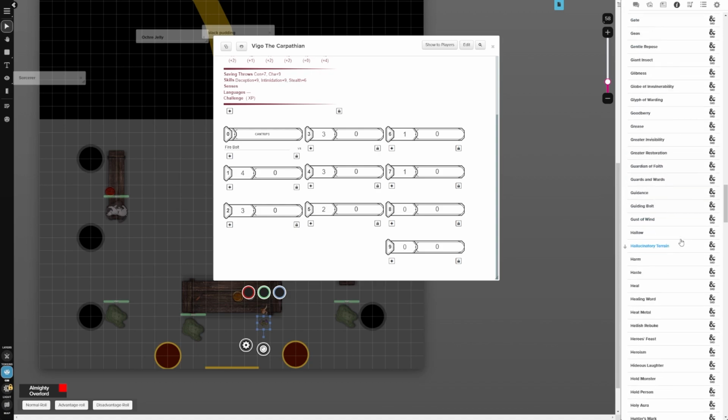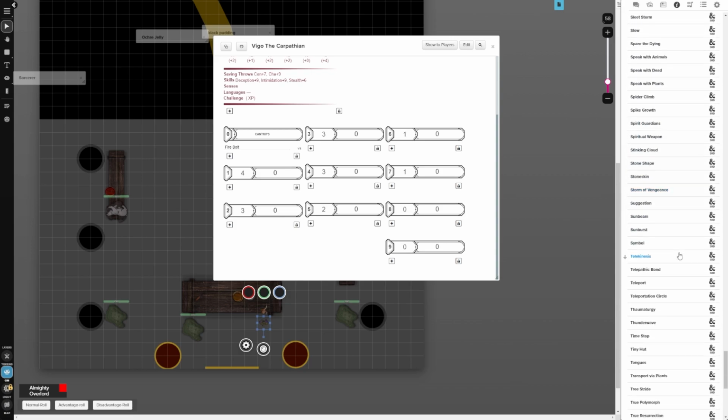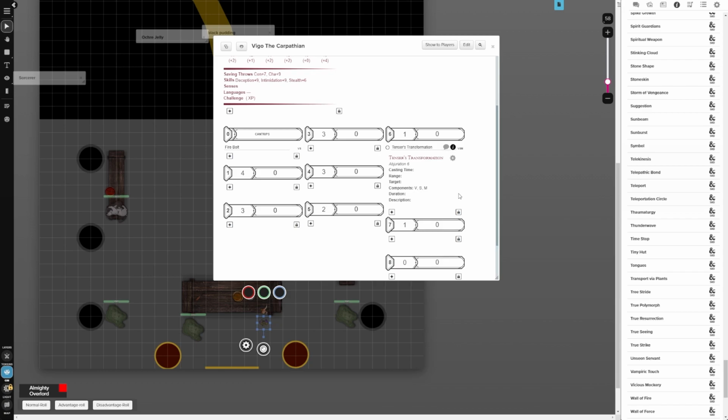Now, one that I'm very curious if they have, because it was released in the Elemental Evil Player's Companion, and that was free. They don't. Okay, so I am going to be giving him the spell Tenser's Transformation, which is technically free if you look at it on D&D Beyond.